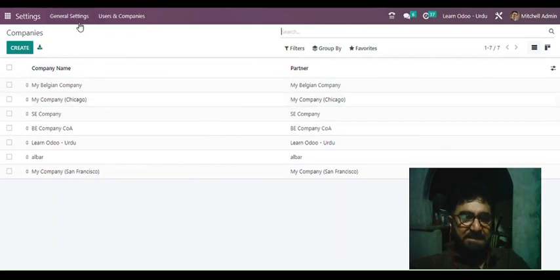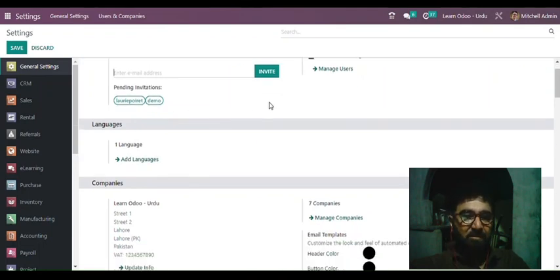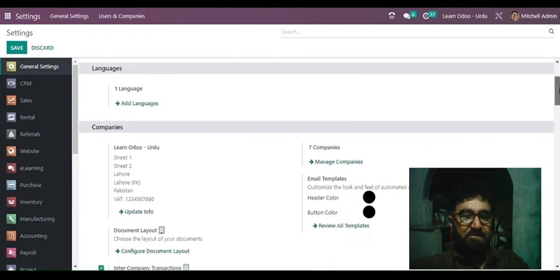And in the general setting, we can create users. In this user section you can see here we can give the email. Once we send the invite, the system will send an email to the person, and that person then opens the email, clicks the link, comes to Odoo, and makes his password and ID. So the user is created that way.